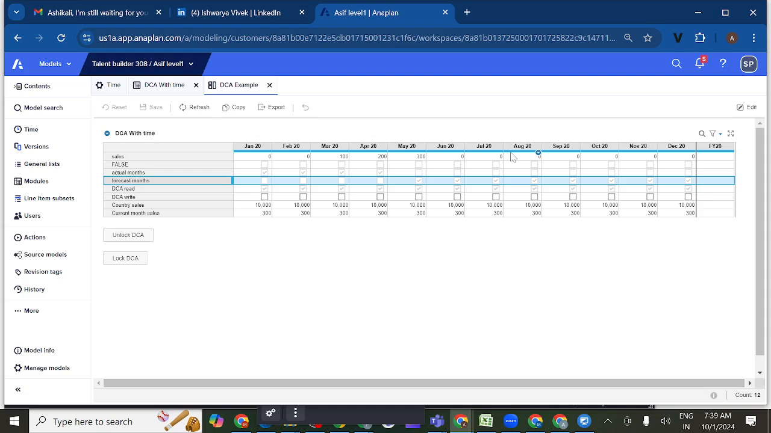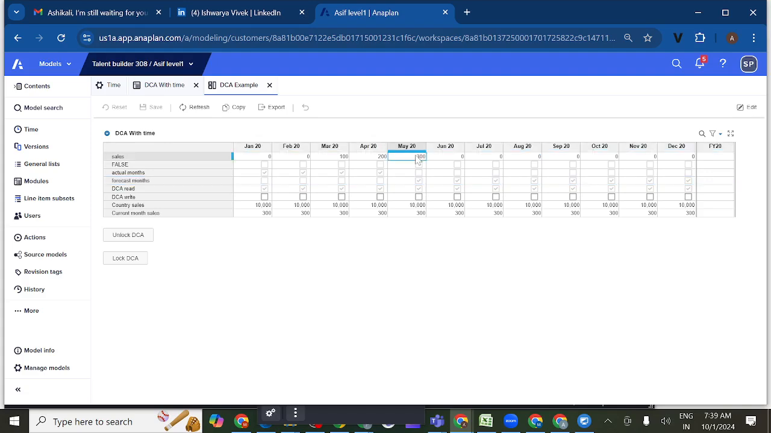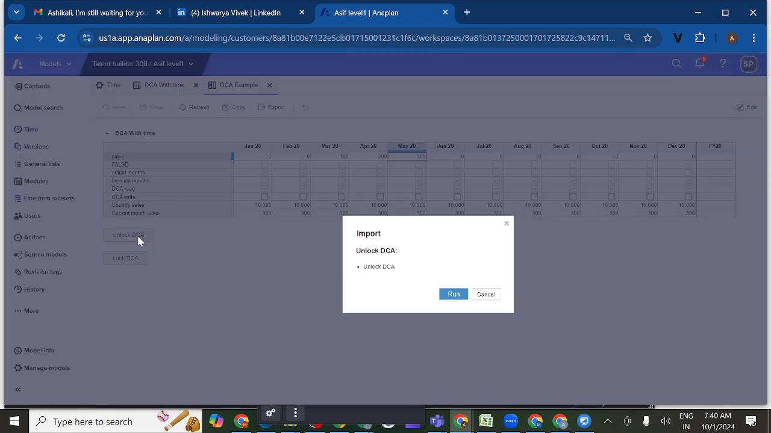So the present month, before the present month are the actual months, and after the current period we have forecast months. So what was their intention whenever they select any month? If I select May, May is fine, but if I click these two action buttons, and I select unlock here and run this action, what should be my answer?